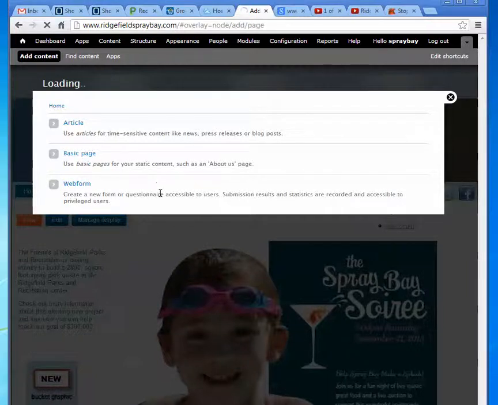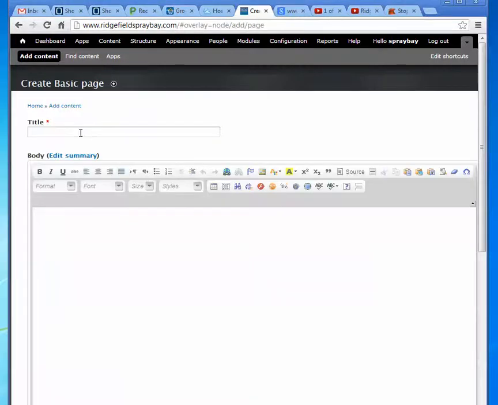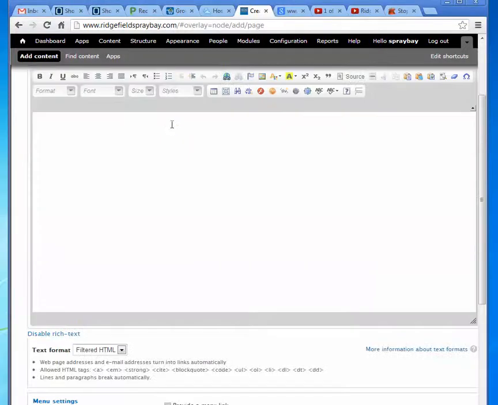You're going to want to add a basic page. You're not really using articles right now. I'm just going to call it the test page. And that title is actually something that appears at the top and is used by search engines to try to categorize the page. So it's probably good to use something that's user friendly and makes sense on the page.